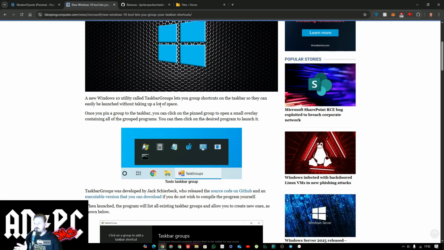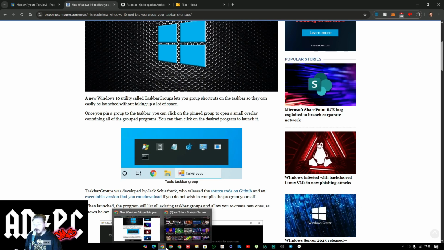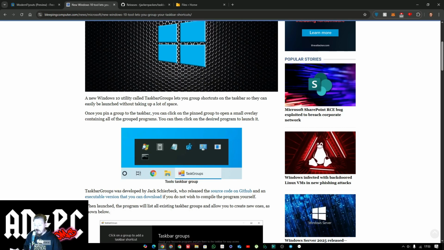Found this article on Bleeping Computer talking about Taskbar Groups. So you can group apps down in your taskbar down here to declutter it a little bit and keep some of the stuff that you use more frequently together, rather than having multiple ones. Because as you can see here, I've got 3 shortcuts for Chrome. One's my personal, which I'm currently using. One is for the channel, and one is for my art account, because I also am an amateur artist.